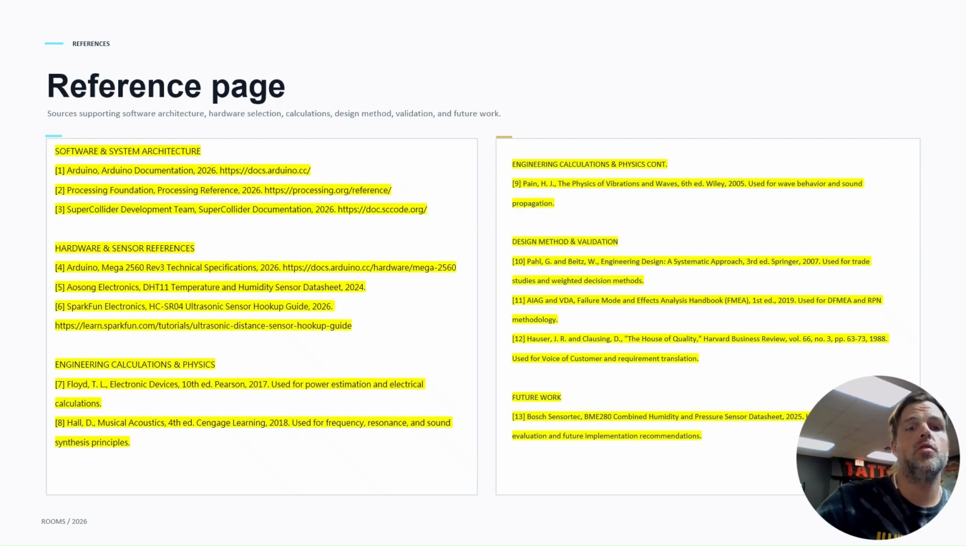These are references, sources supporting the software architecture, hardware selection, calculations, design method, validation, and future work spanning Arduino, Processing documentation, sensor data sheets, and the engineering text we use for the calculations and design methodology.